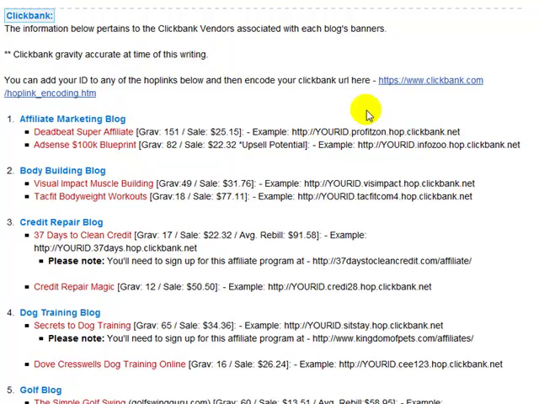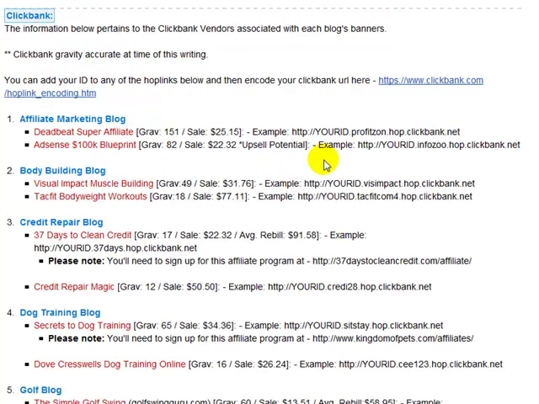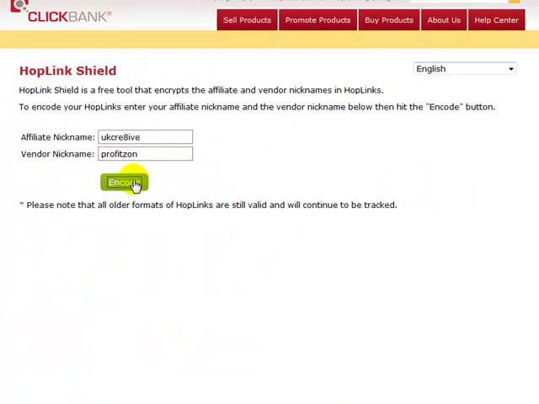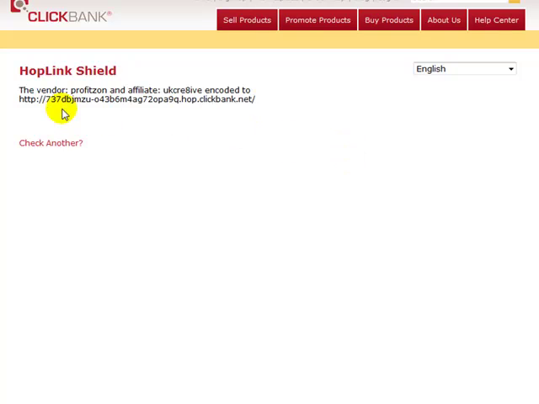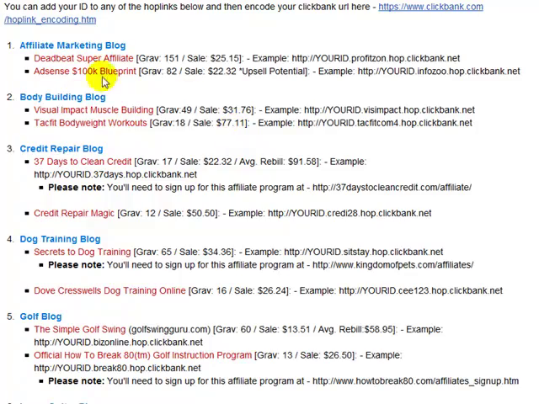But if you want to encode your hop link so people can't see, oh, that's your ID, then for example, my ID is UK Creative, oops, and the vendor nickname is Profit Zon. So copy that, paste that there, encode, and now here's my encoded hop link. So I can use that to replace all instances of Deadbeat Super Affiliate on the affiliate marketing blog. So that's just an example.